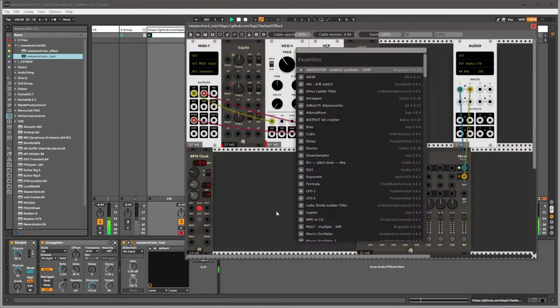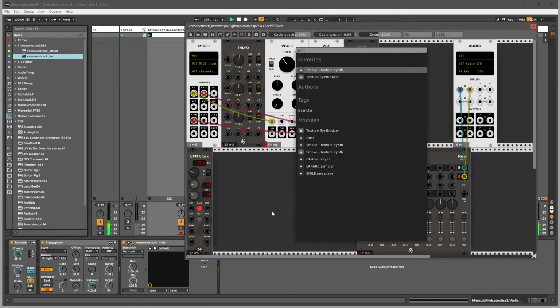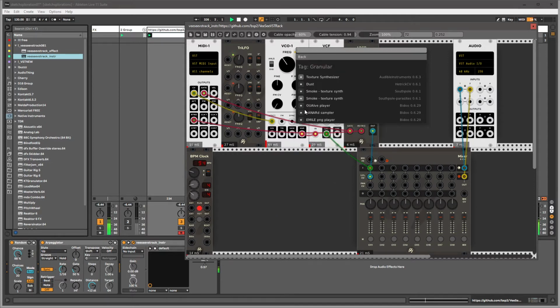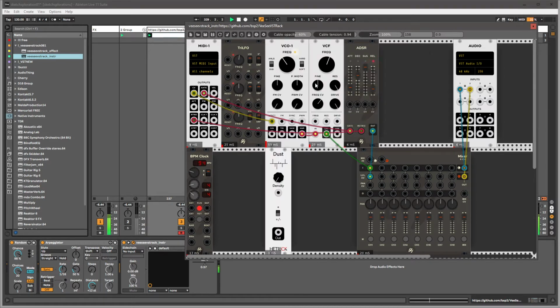Let's try some effects. You know, that's always fun. Let's see, I'm going to just see what granular brings up. We've got a whole tag, granular. So we've got quite a few options here. Let's do dust. I'm not sure what. Oh, this looks like it.